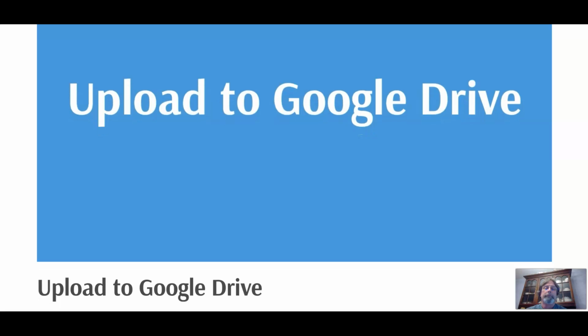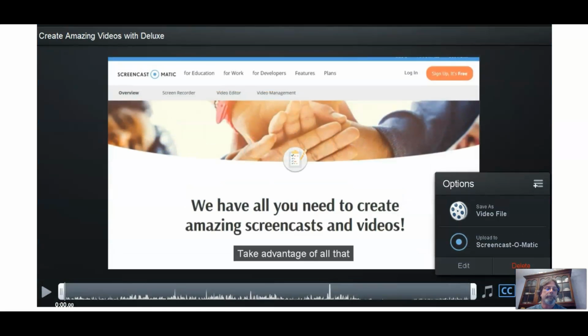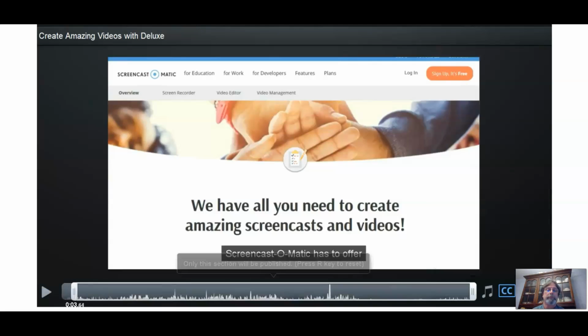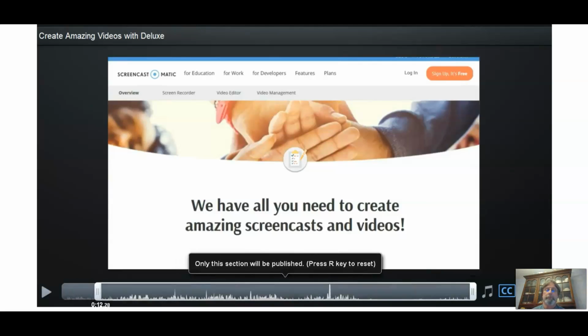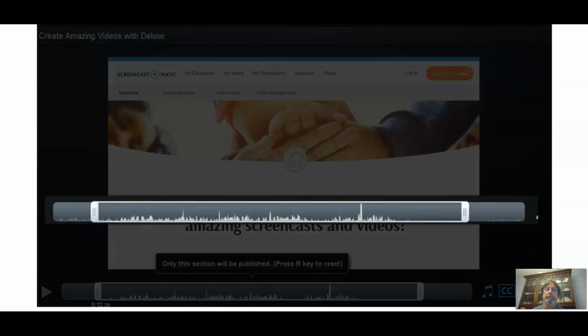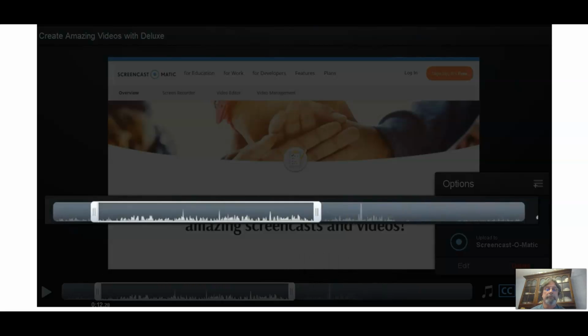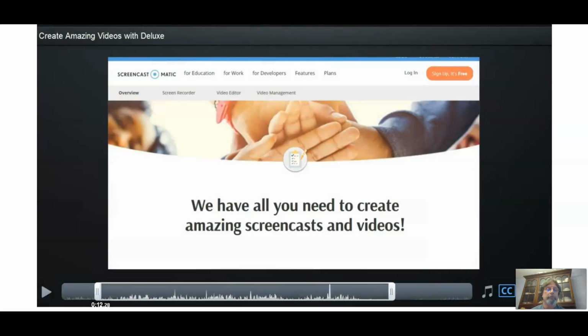You've got a finished video ready to be uploaded. You can choose to trim your video so only a portion of it is published. You can move around these sliders to position where you want your video to start and end. To publish the whole recording, make sure the sliders are at the start and end of your video.